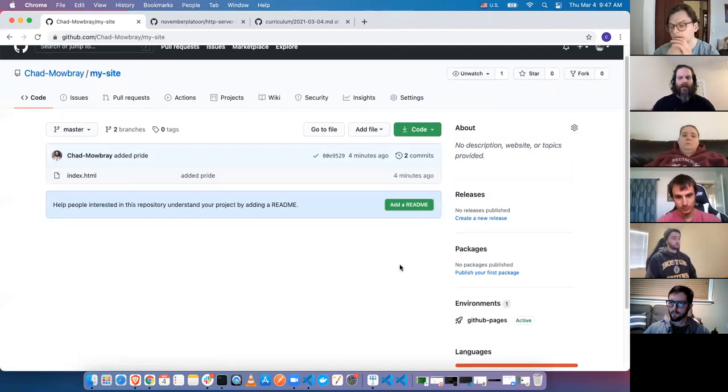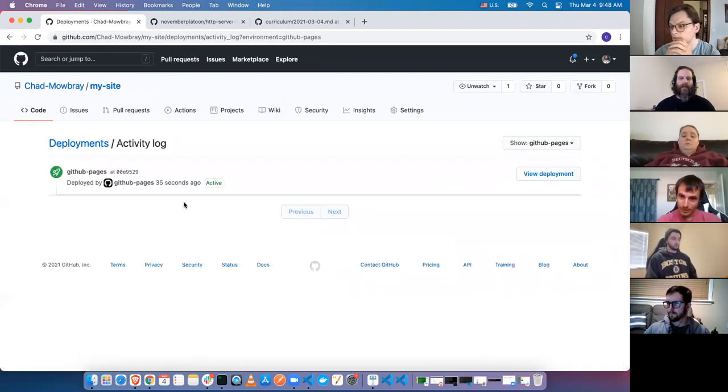I go back to the code, and I guess I should have pointed this out earlier as contrast, but now there's this thing here, whereas there wasn't before. So I have a new environment, GitHub Pages. This might take 10 seconds, it might take a few minutes, depending. So I click here, GitHub Pages, and I can see view deployment.